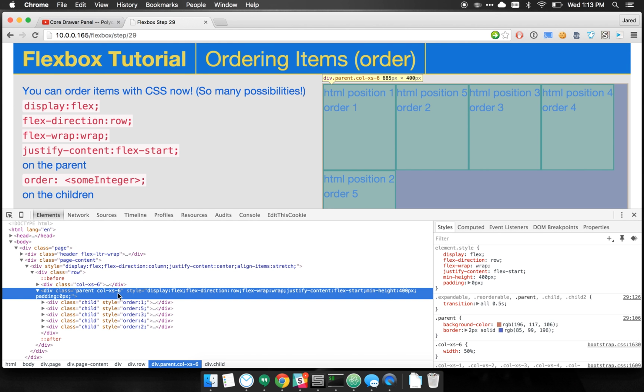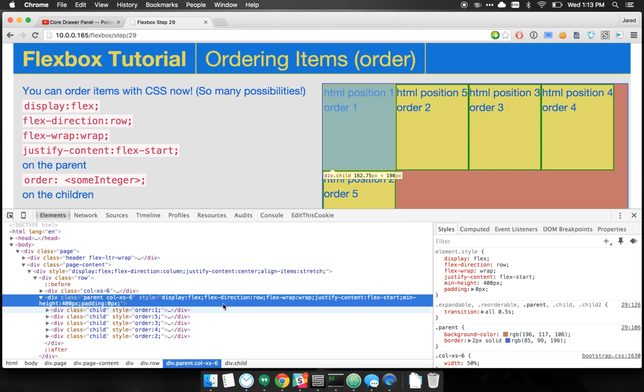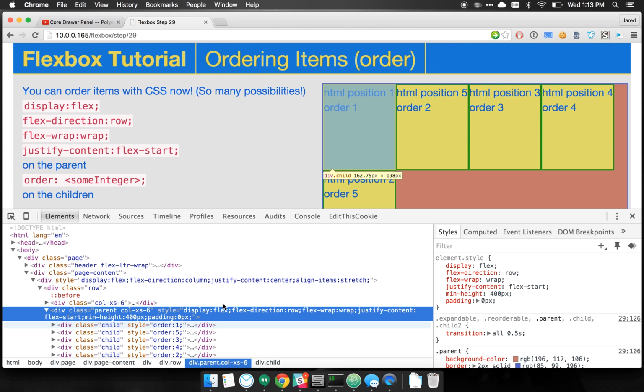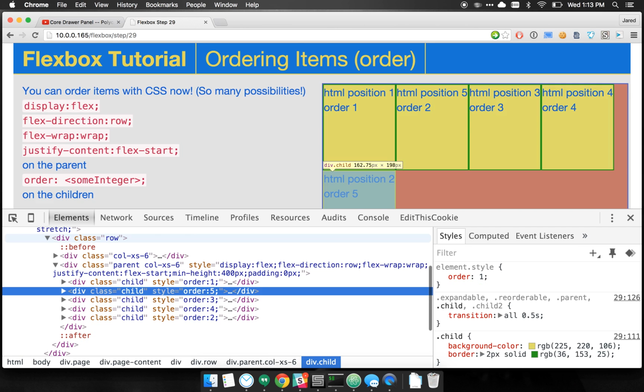So okay, here's my parent div. I've got display flex. You can hit command plus to zoom in on the. Just click in the. Yep. Yeah, baby. All right. So there we go.